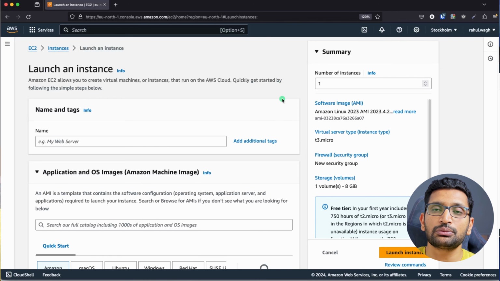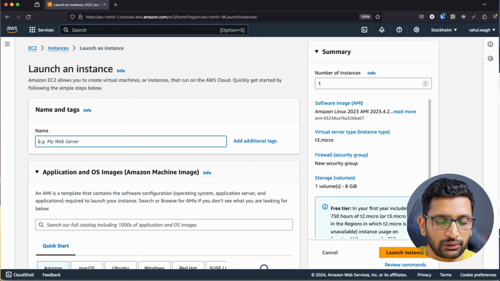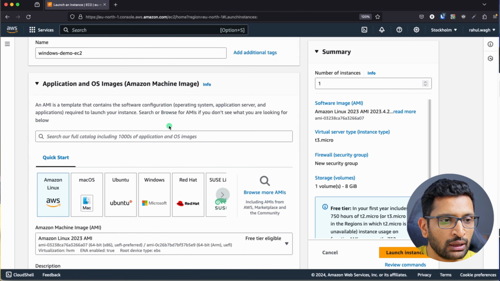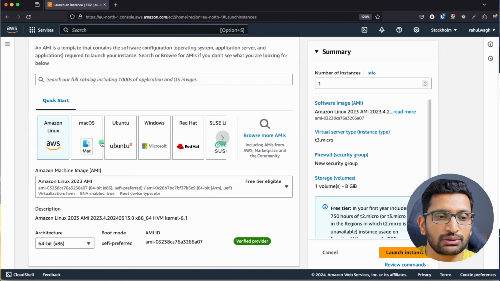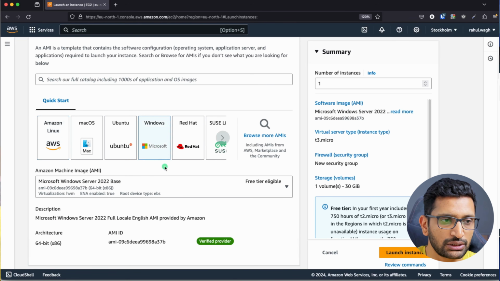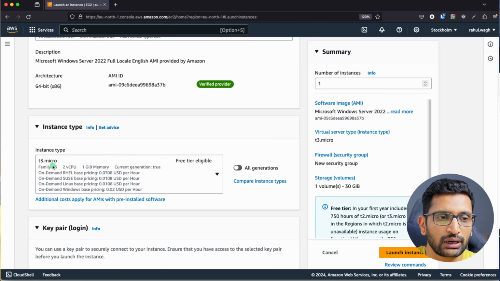Let's start our Windows-based EC2 instance by filling in the launch instance details. I'm just going to put Windows demo EC2 as the name of my EC2 instance. Second, we need to select the image. As I told you, we are working on Windows, so I'm going to select the Windows-based image, AMI. After that, I'm going to stick with the free tier, which is a T3 micro. I'm just using it for demo purposes.